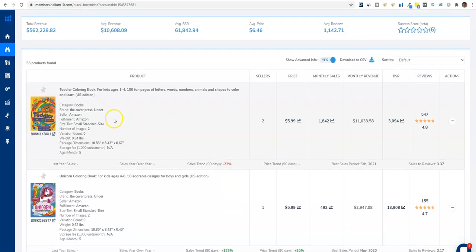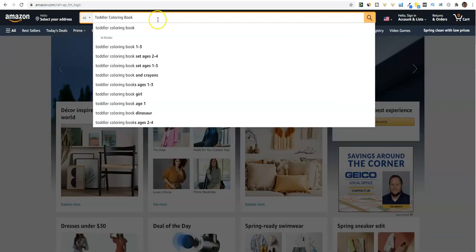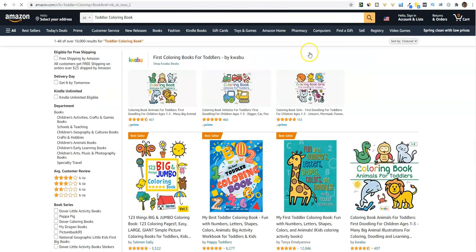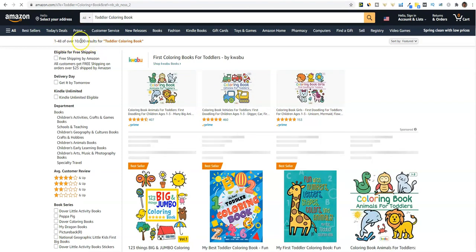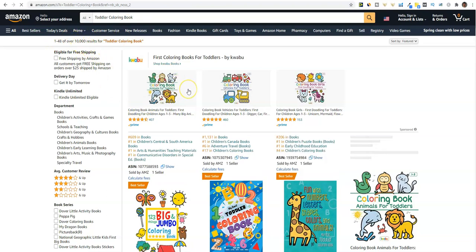So we come in here, and there's Toddler Coloring Book for Kids Ages 1 to 4, 100 Fun Pages of Letters, Words, Numbers. There really isn't a single keyword; the keyword they're going after is toddler coloring book. So we can come back over here and see what toddler coloring book shows. It's probably going to be very competitive if we just go for the toddler coloring book keyword, and we'll push search. It has 10,000 search results right there, and 10,000 results is just not niched down enough for us to go after this keyword. So we would skip this.